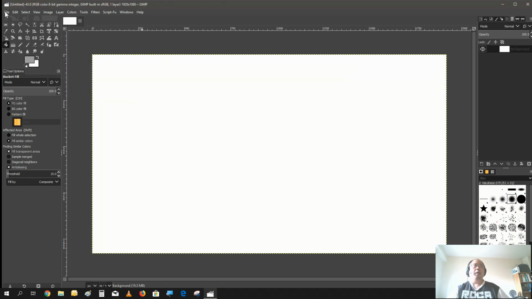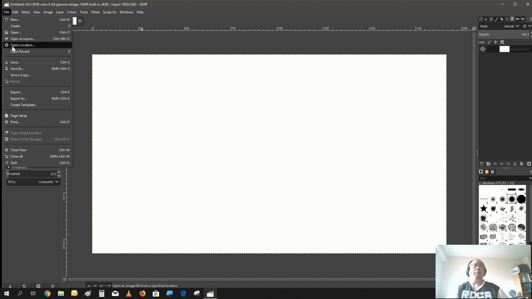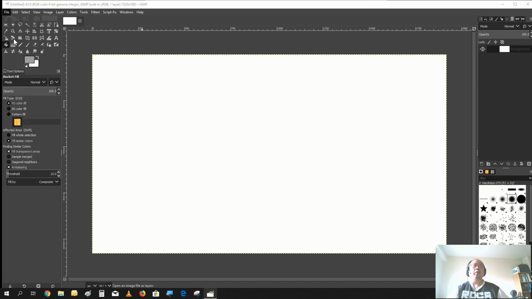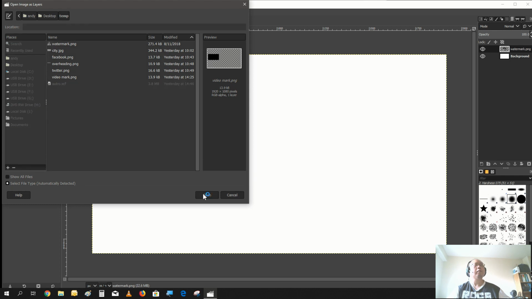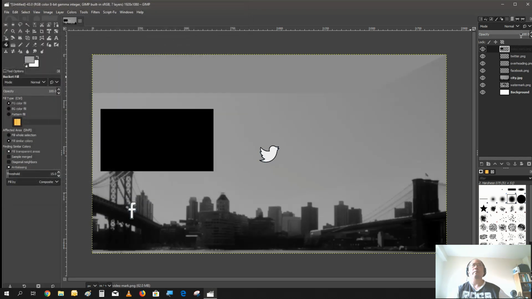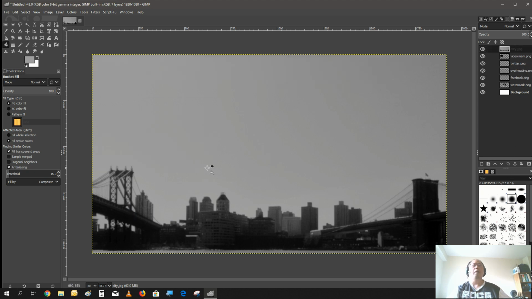I created some layers earlier to save some time, so I'm gonna open these layers that I created earlier. Now I'm gonna bring my background layer to the foreground, so I'll bring it all the way to the top.